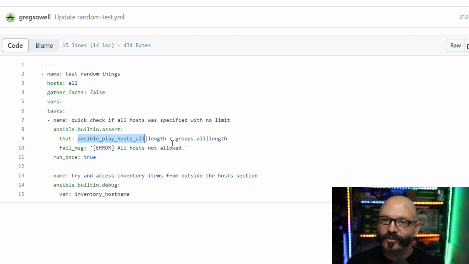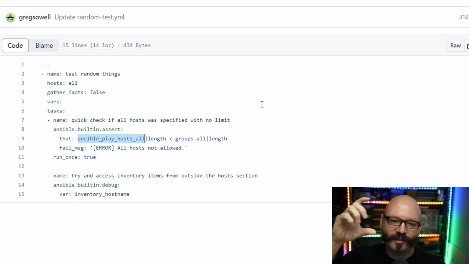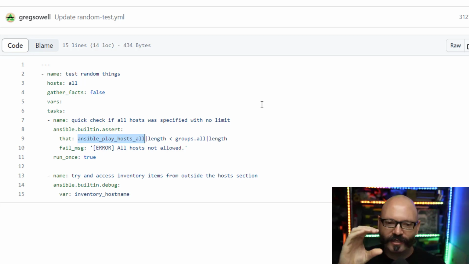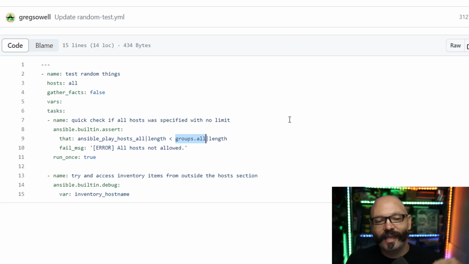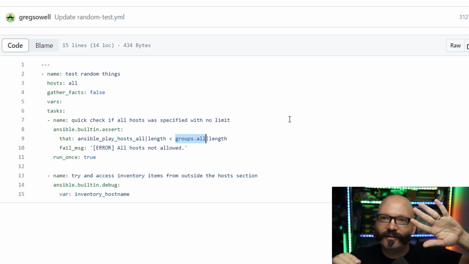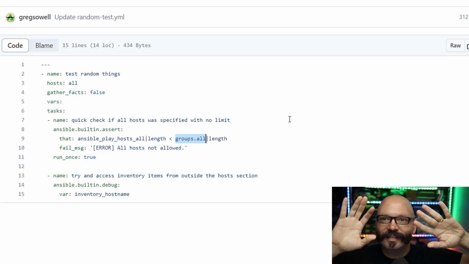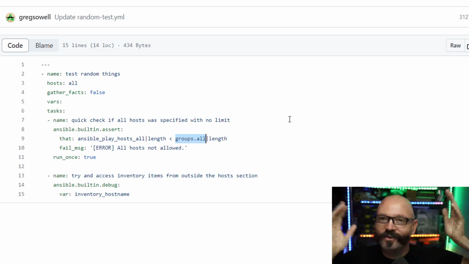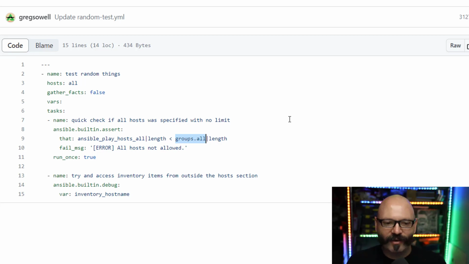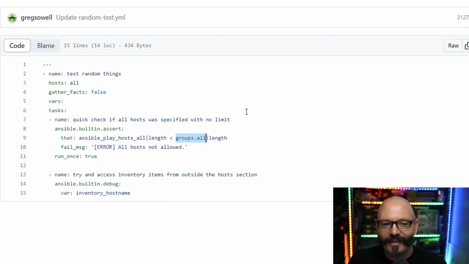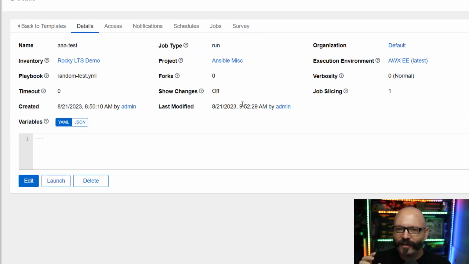Ansible play hosts all, so it's going to find all of the hosts that have been matched by the host section, and it's going to find the length of that object, and it's making sure that it's less than the group all. So really it's saying, hey, if the number of hosts you have in here is not less than what you have here, go ahead and fail out. If it is less than, go ahead and complete, right? And here I'm just doing a debug where I'm spitting out the inventory name. So let's actually see that in action and how we use that with limits.